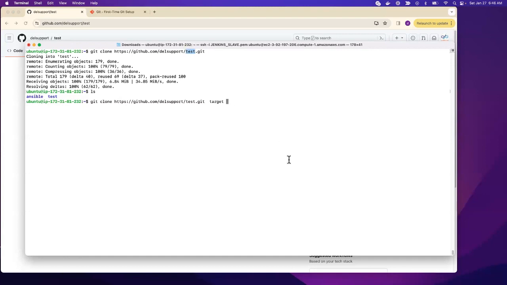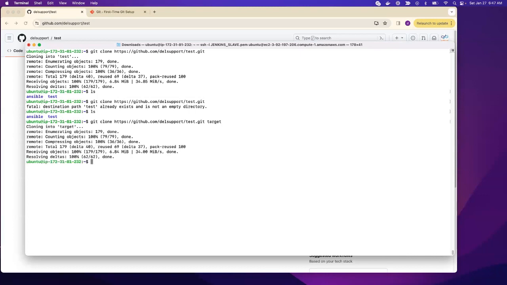Now, you can decide to clone a repository and change the name. Let's say, for example, if I want to clone this repository now, it will throw an error. Git will tell me that the destination already exists. Why? Because I'm trying to clone this repository here, and it exists already. But if I say git clone and say target, for example, hit enter. As you guys can see, it is the same repository. So Git actually cloned the repository, but instead of calling it test, it called it target.